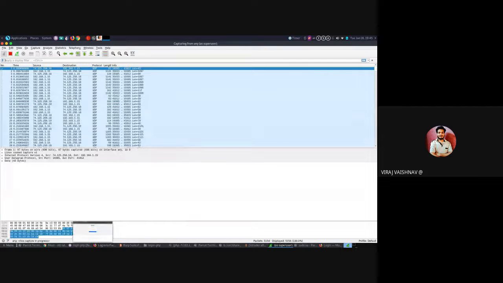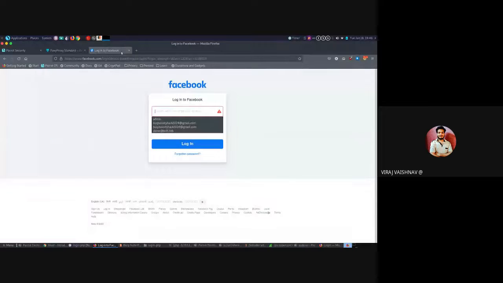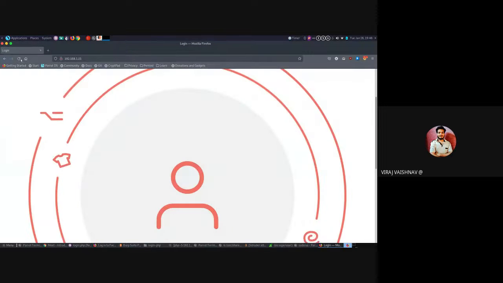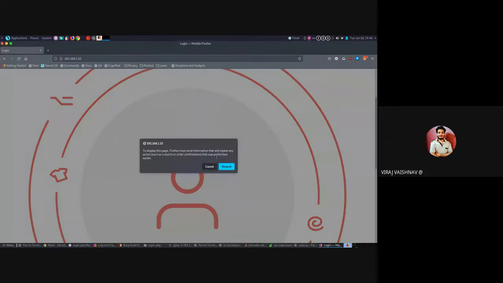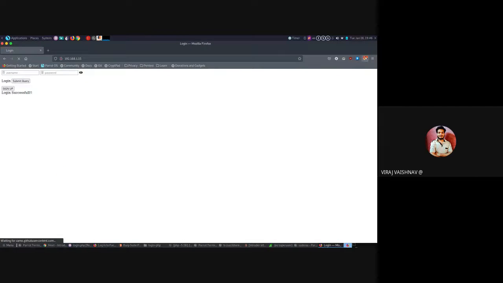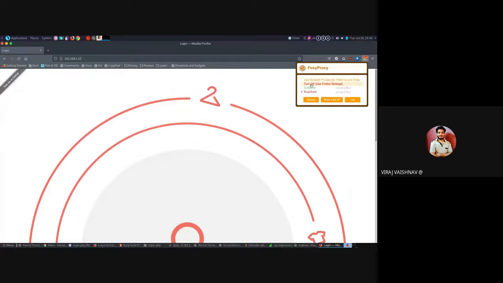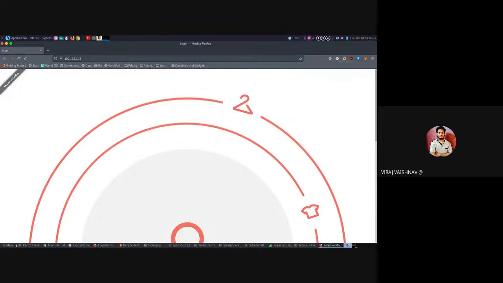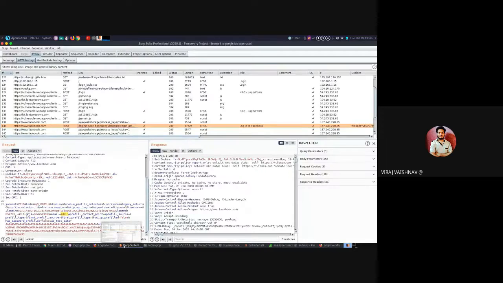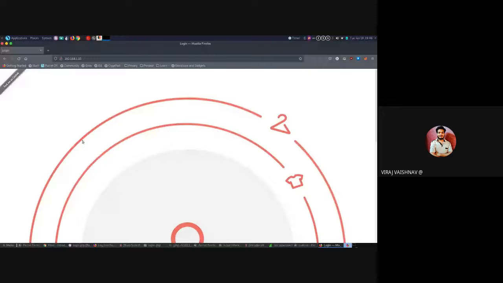So let me reload that page, resend, and let me close Burp Suite, turn it off. I don't need Burp Suite any longer. So let me just reload the page.